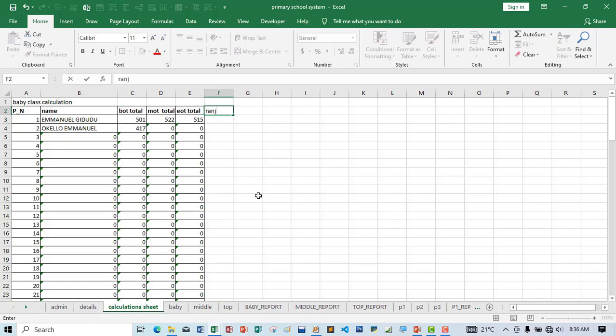Call this rank POT, then rank POT. I've said rank because I'm going to use the rank function.